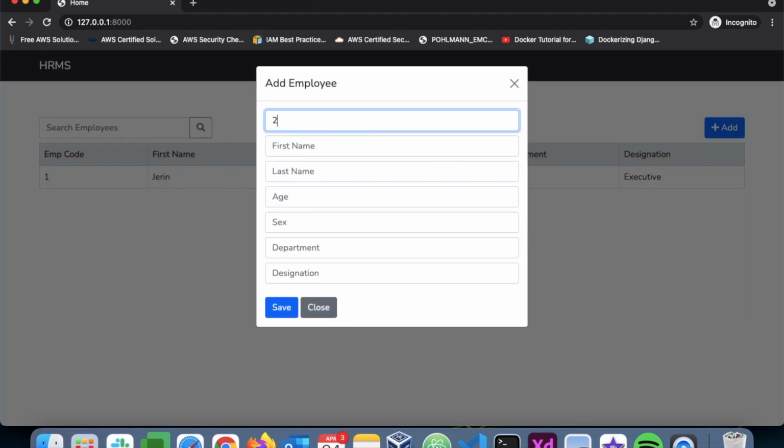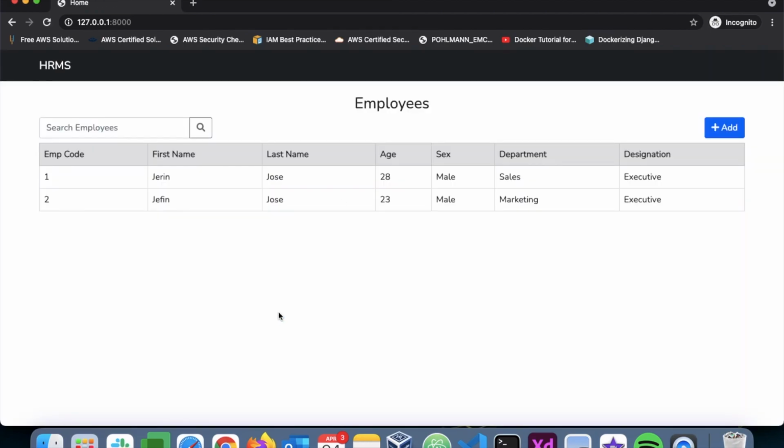Next, let's add another employee, Jeffin Juice, 23, male, from marketing, and he's also an executive, and save. So we have two records now, and if you look at the left, I have an option to search people. Let's say I'm searching for someone like Jaren, and I have the result for that as well. If I search for someone like Jeffin, I have the result for that as well. So this is the basic application.